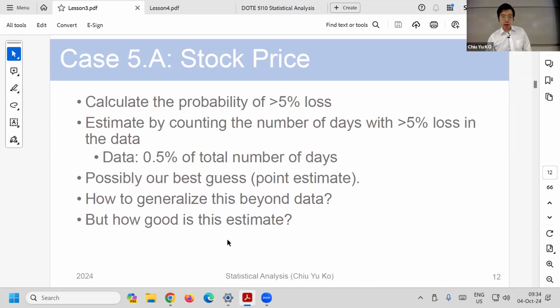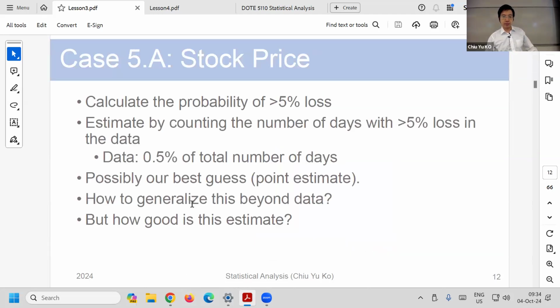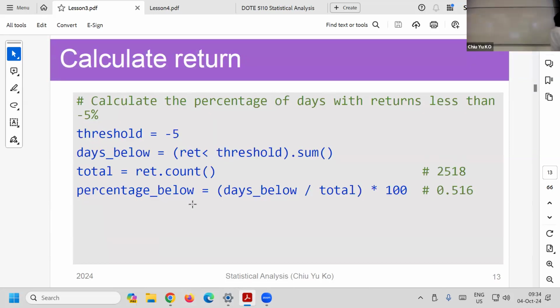Because remember how you calculate this number: you look at each day and whether the loss exceeds 5% or not, and it becomes 0-1. Each day is either 0 or 1. It's binary data, and for binary data the mean is just the proportion. It's a bunch of 1s and 0s divided by how many of them there are. So for proportion data, you calculate 0.5%. This is the best guess.